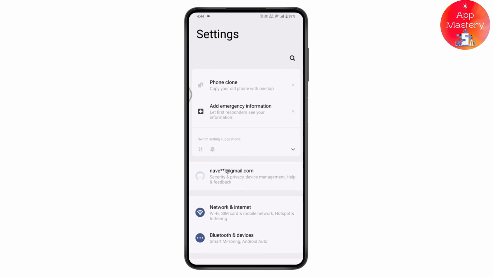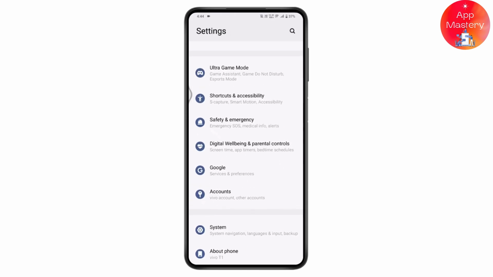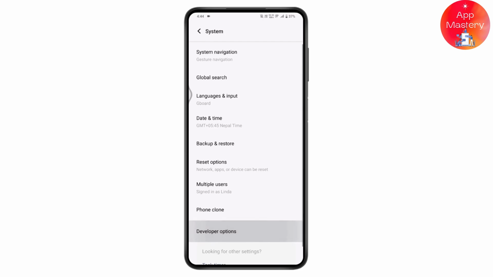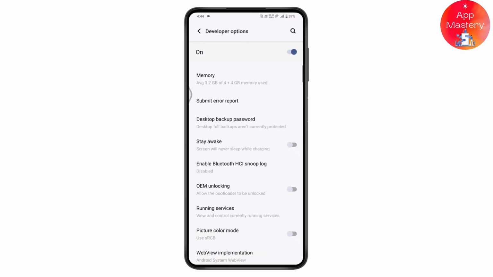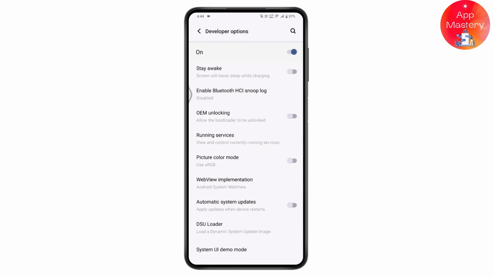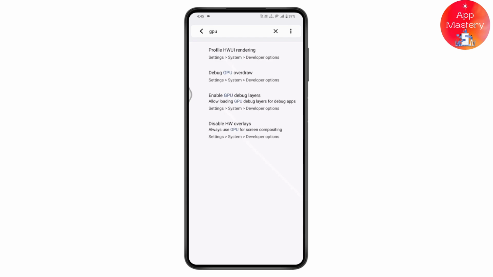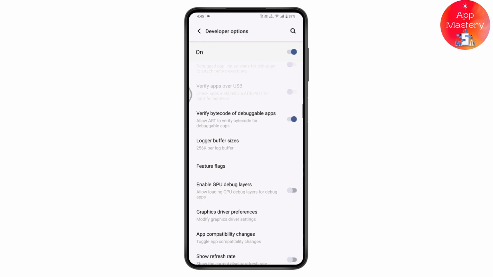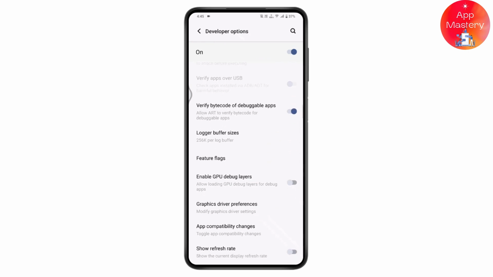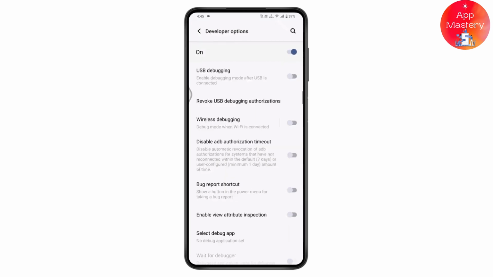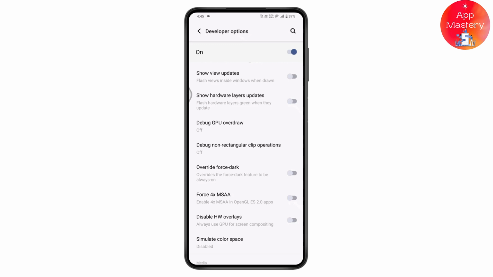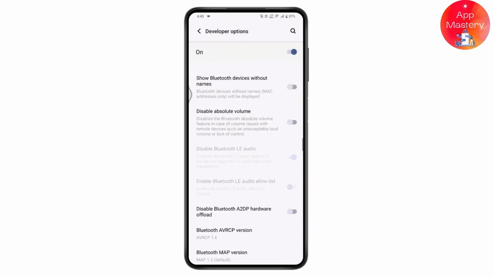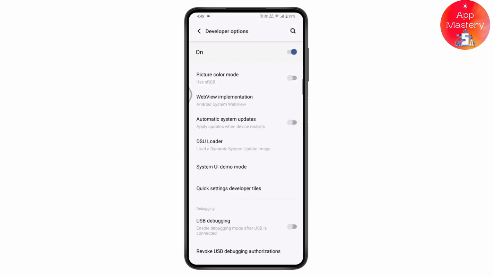So once you get that, you need to again go to the developer options. So tap on system, go to developer options, and here you just need to search for the GPU option. And here you will have your GPU options, right? So you just need to go to the GPU and then allow the GPU option, and again go back and go to the second GPU option and then again allow. And here you will have debug GPU overdraw, tap on off. Once you've done all of these settings under the GPU, your problem will be fixed.